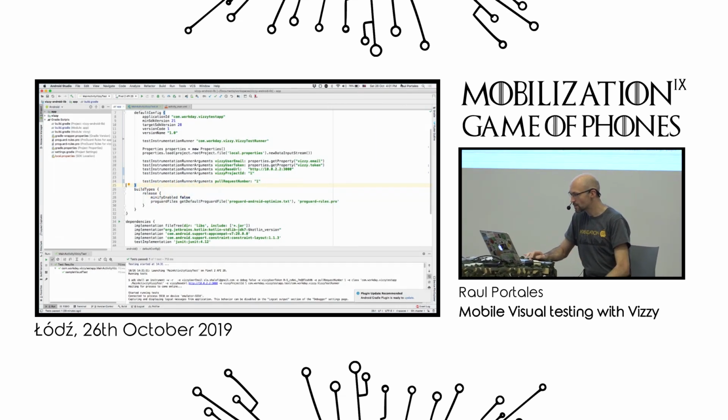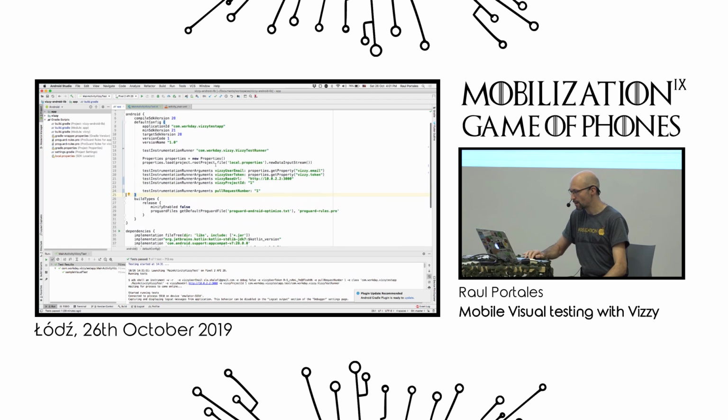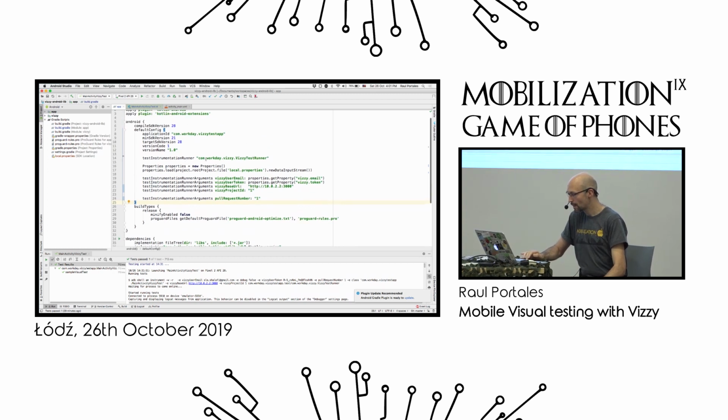So here we have Android Studio. And here we have a default Hello World app. So we have changed the instrumentation runner, and the email and the token are set from properties, from local properties, because you should never commit these things in your repo. Then you have a base URL. In this case, it's my local machine from the emulator. And then we have a project ID.